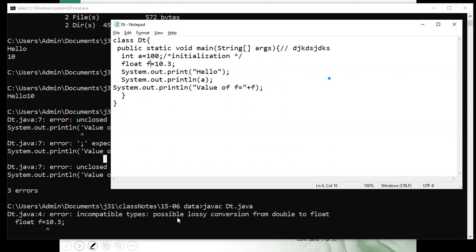So then how do I write that? For that, you have to place an f as a suffix there. You have to put an f as a suffix indicating that you are taking that value as a float value, but not as a double value. So that is an indication for the system that you are going to use 10.3 as a float, not as a double.